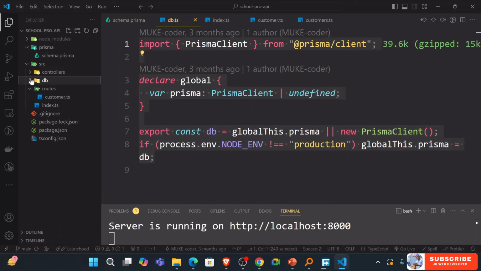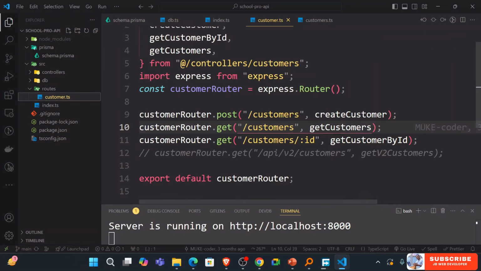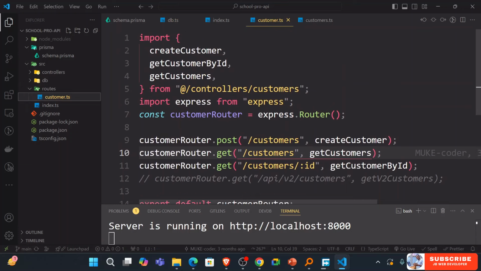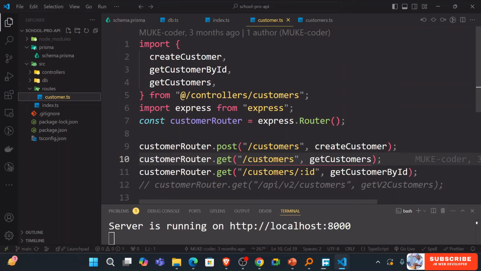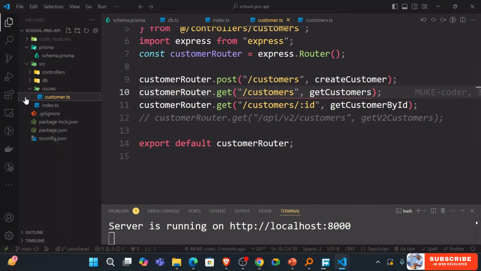In this scaffold app, we have the routes, which you have already seen. It has this customer route. We'll be using this same technique to create our routes. And then what else?